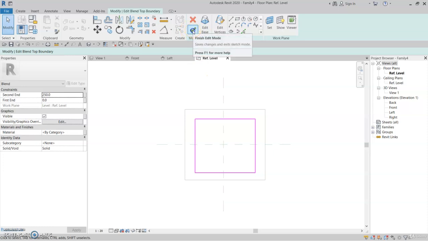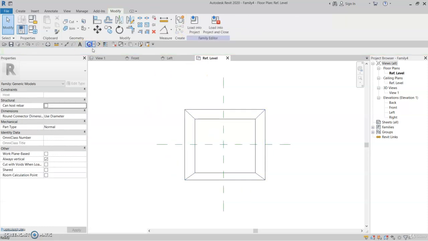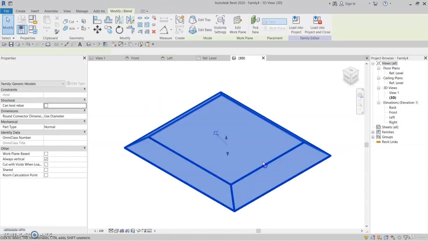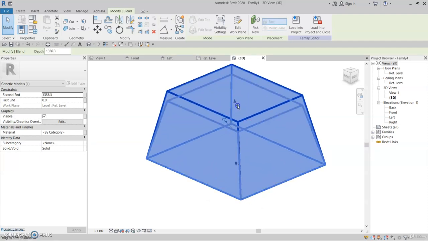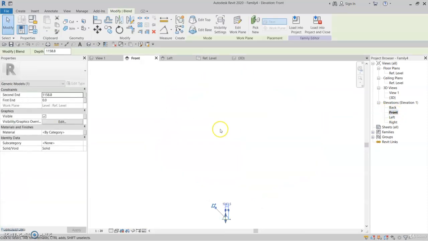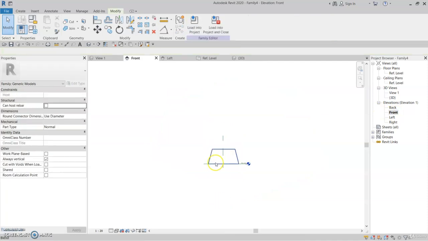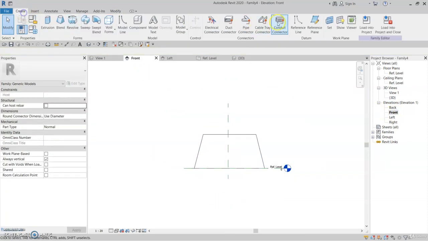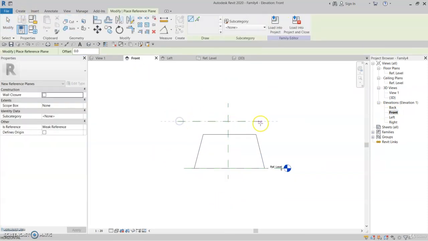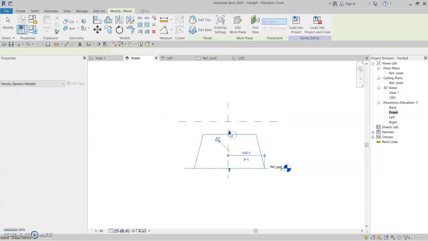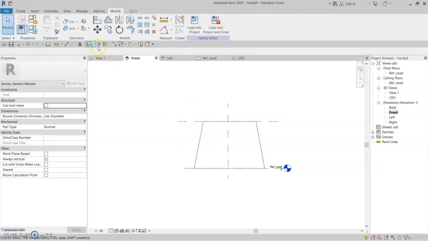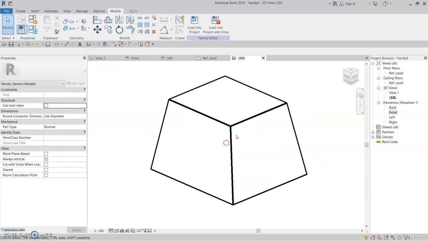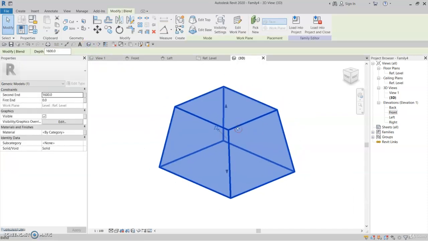And then if I click on finish edit mode and go to a 3D view, you can see how this has created my blend. I can change the height, I can constrain the top and bottom to any reference planes and dimensions that I may have made in this project, in this family. So I've got a reference plane here, I can just click, drag the blend and lock it to them, and it will move.